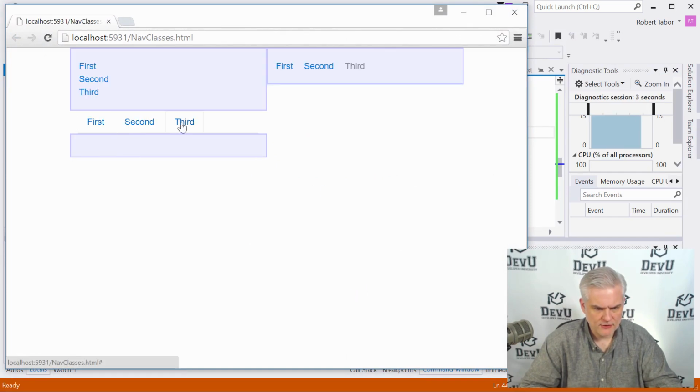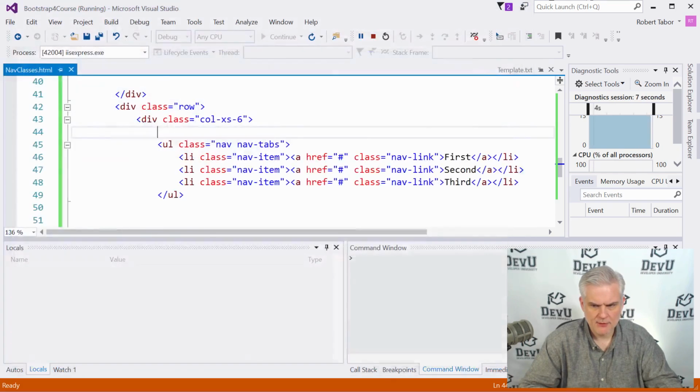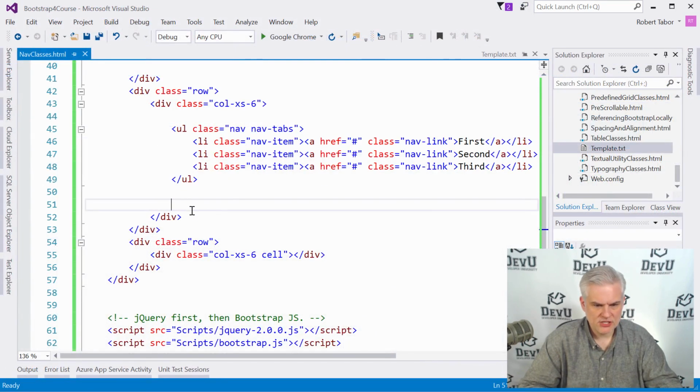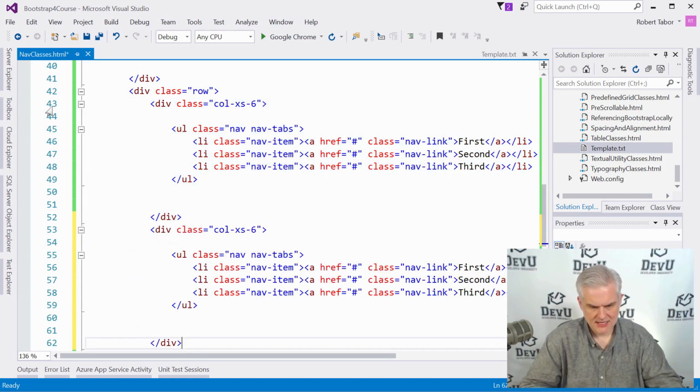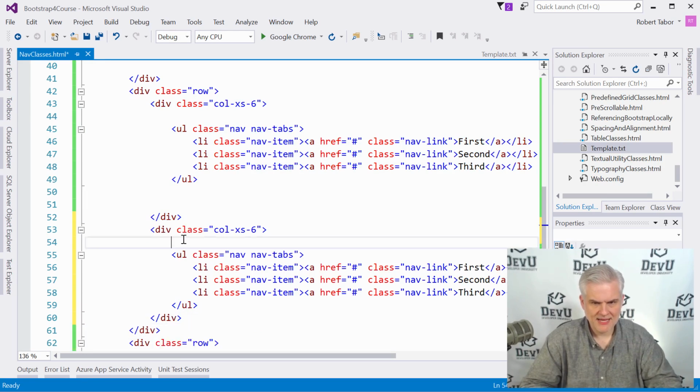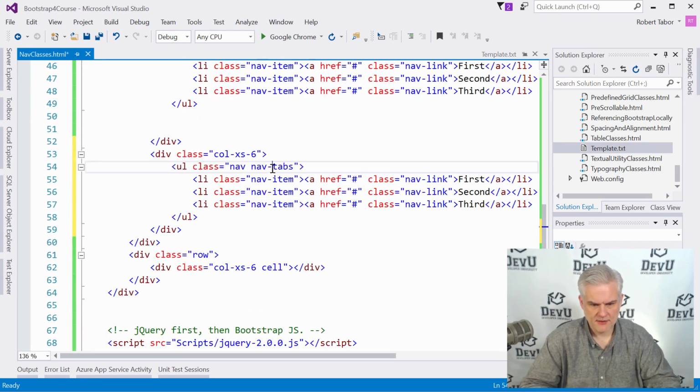You can see as I hover over, we see tabs. Now, they don't do anything just yet. We're going to fix that in a moment. Now, in addition to the nav tabs, there's something called nav pills. They work basically the same way. So let me just copy this and create a second cell on that same row. And instead of nav-tabs, we're going to use nav-pills.